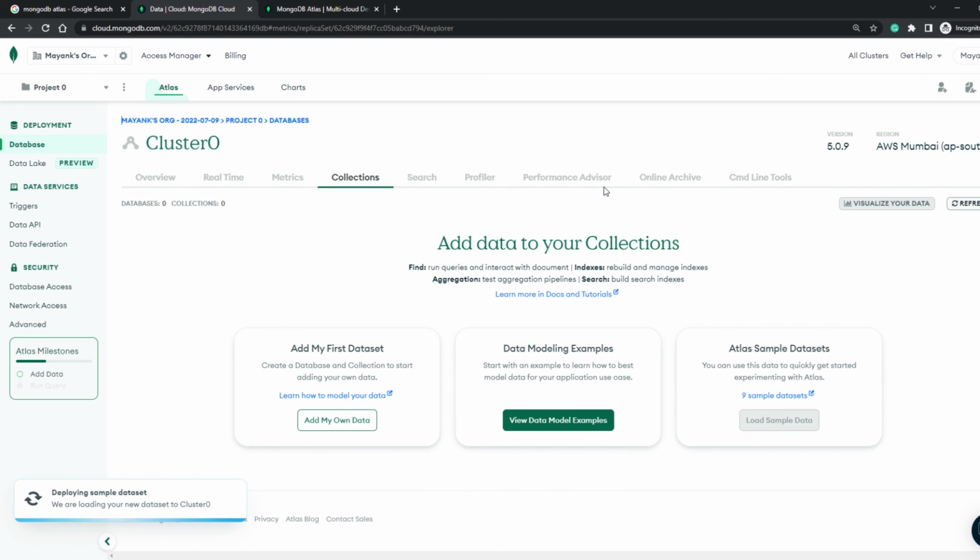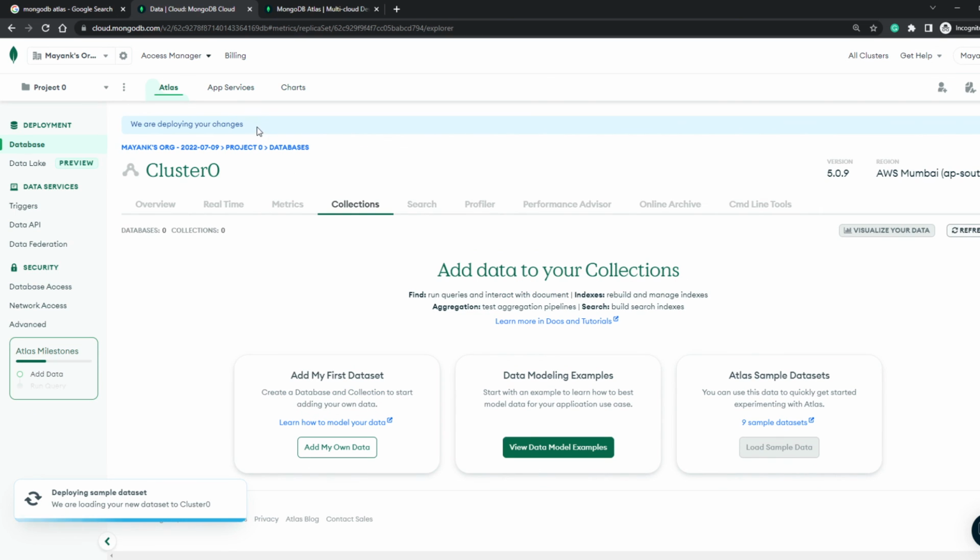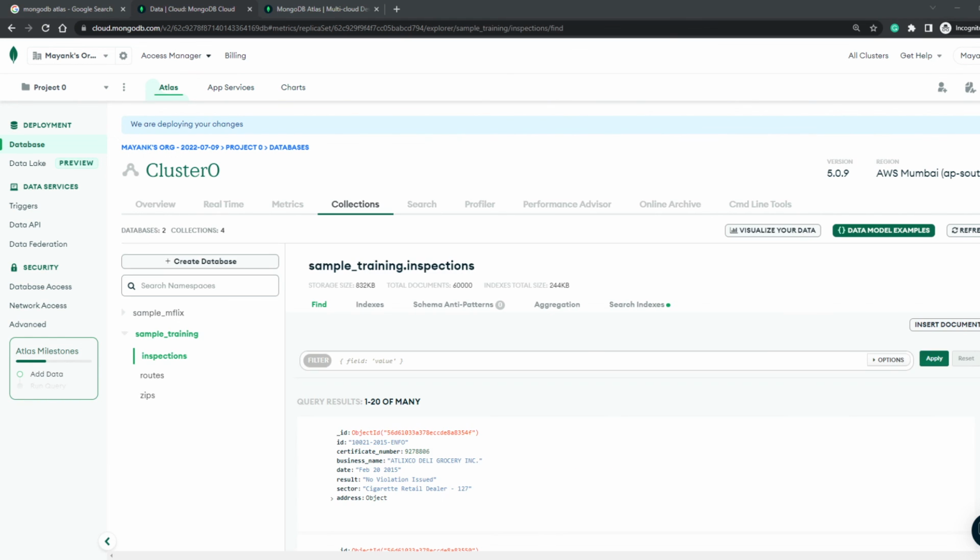And since it's a considerable amount of data, it will take some time to load. You can see the current status as to what's actually happening as a message here on the top. So it currently says that we are deploying your changes. And after a while, you'll be able to see the sample databases and collections that now exist on your cluster. So as of now, we have 2 sample databases with 4 collections in total. The databases names are sample mflix and sample training. And within sample training, we have three collections.